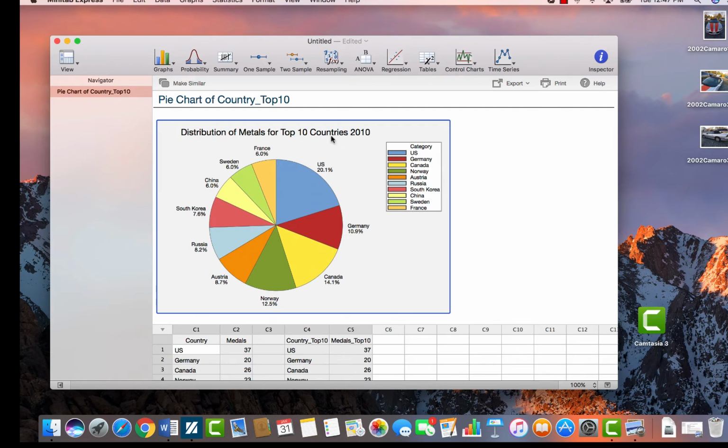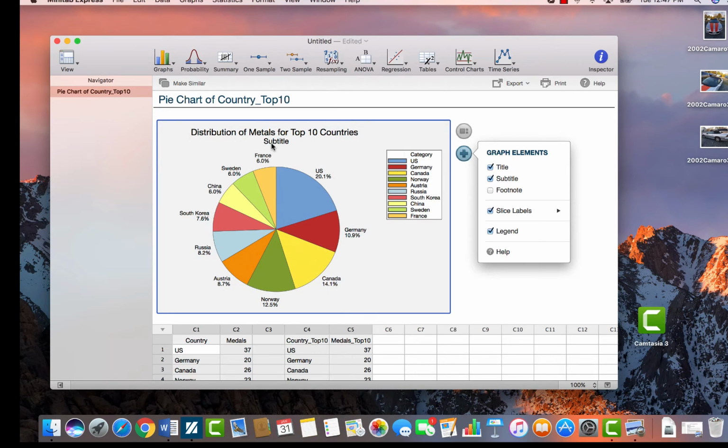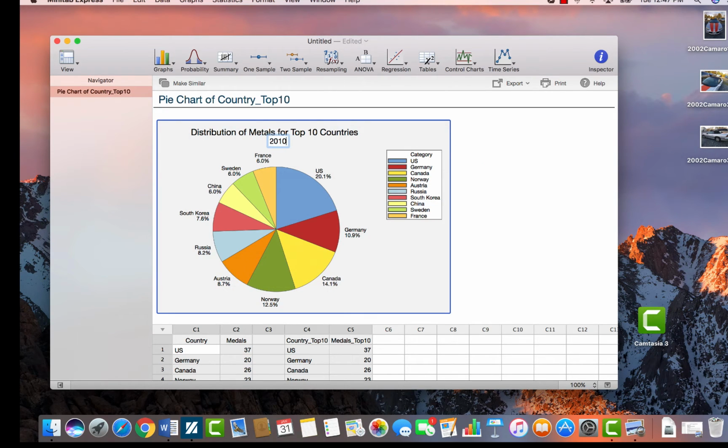If the title's too long, I could actually create a subtitle so that I could see the full title. So in here, let's say I didn't want to just say 2010 because it says nothing about that this is for the Olympics. I could go back here, left click, and add a subtitle. And in that subtitle, write 2010 Olympics, giving me a much more descriptive title. So that's how you would do a pie chart.